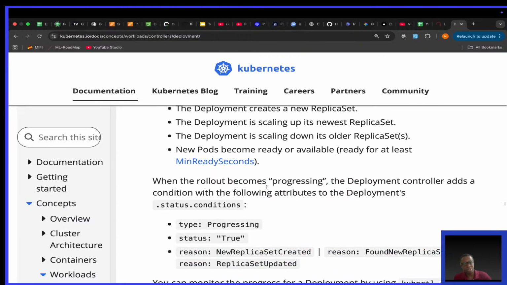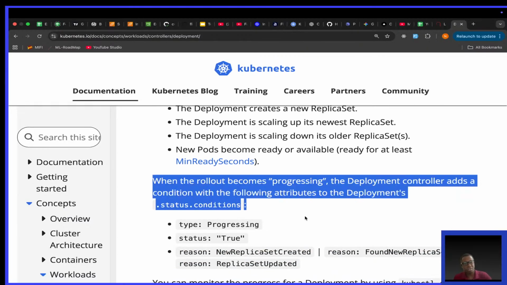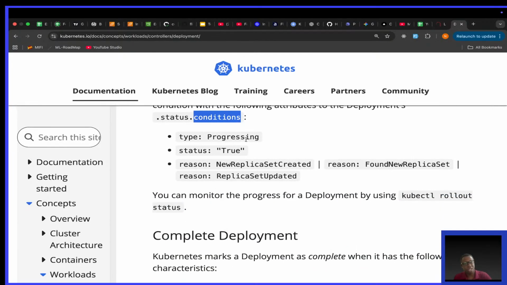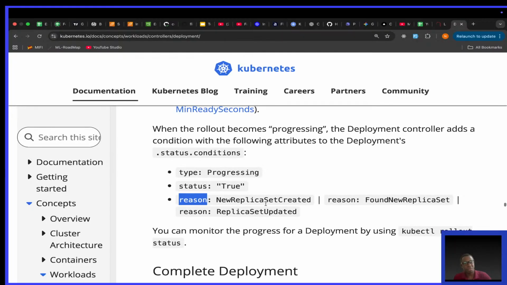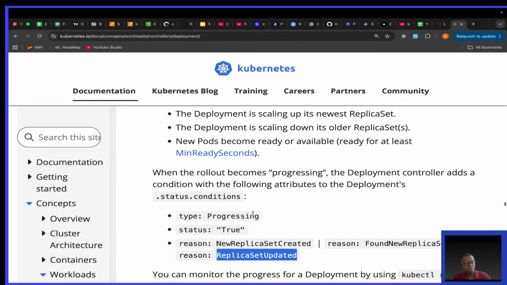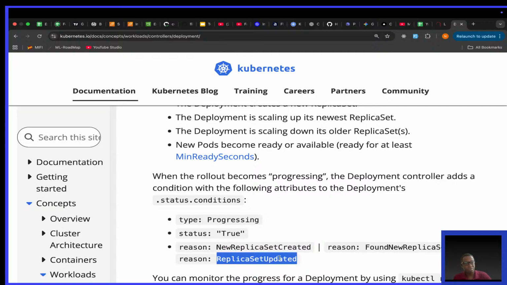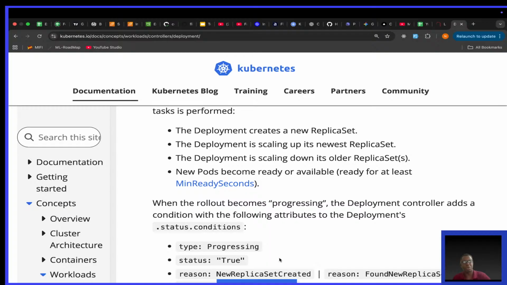Then they're saying when the rollout becomes progressing, the deployment controller adds a condition with the following attributes to the deployment status.conditions. The type is Progressing, status True, and the reason is NewReplicaSetCreated, or FoundNewReplicaSet, or ReplicaSetUpdated. So it can be one of these. A new replica set was created, or one has been updated. So either you're creating a new replica set, scaling up or scaling down, or a new pod becomes available.